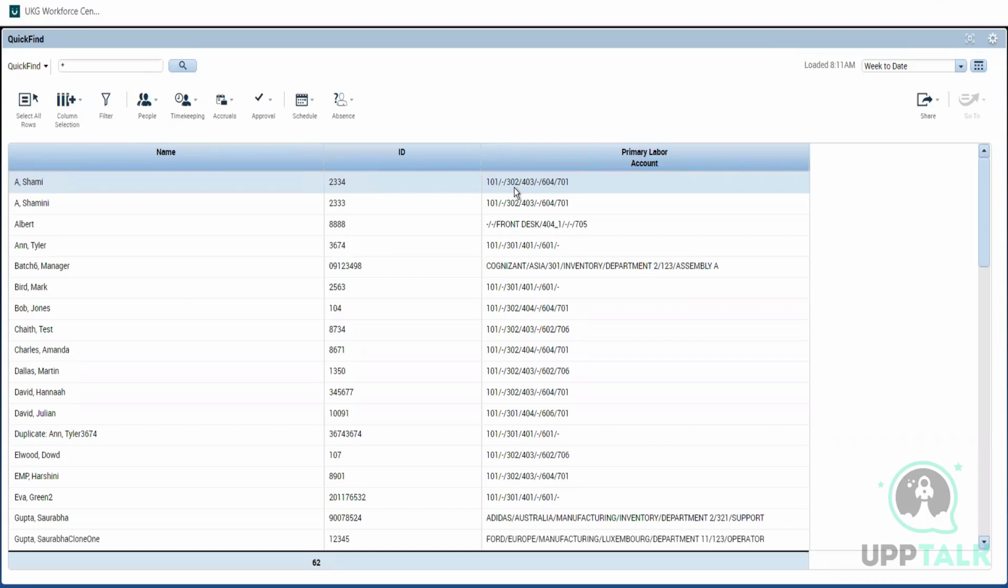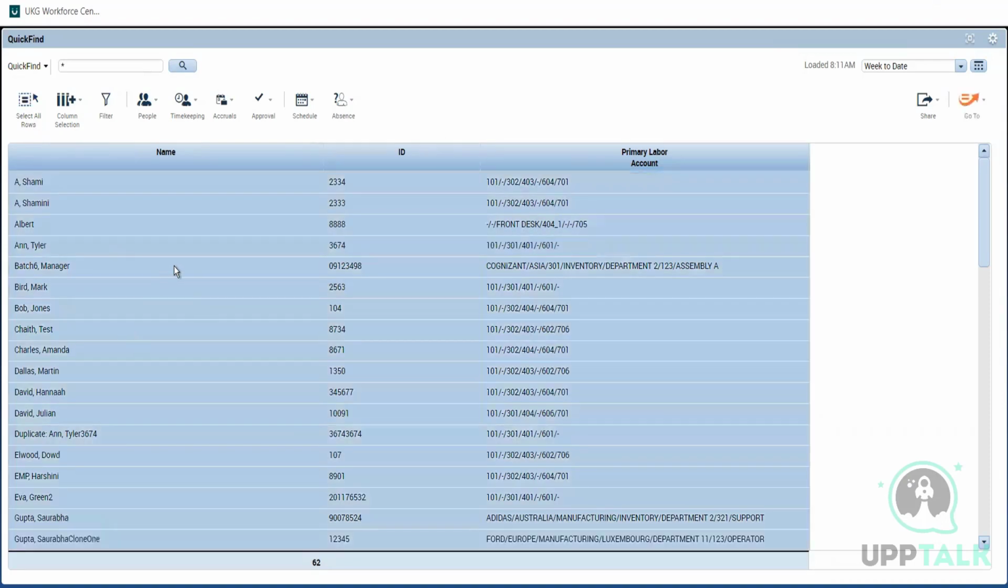So this is the overview of the primary labor account. The primary labor account is basically identifying an employee. He is from the cleaning department, he is from carpentry, he is from mechanical, he is from the welding department, he is into IT. So how do you identify where an employee belongs? The first place to look is the primary labor account. And here we see a few columns. This is select all rows, which means it will select all the employees.